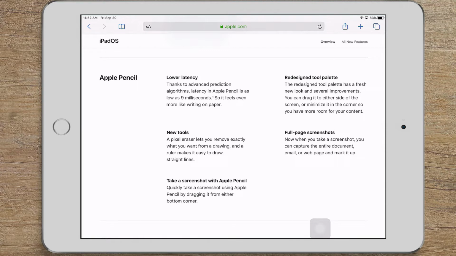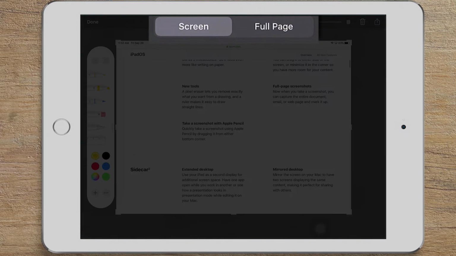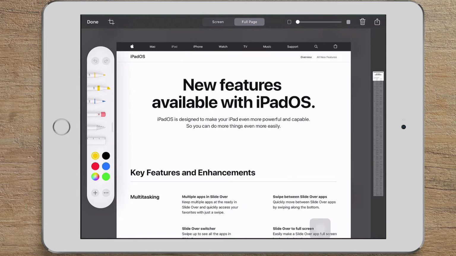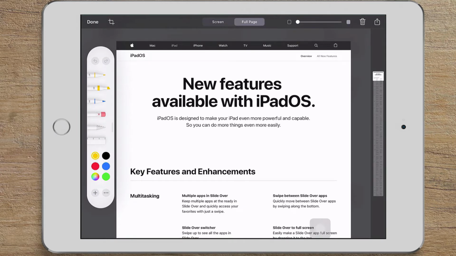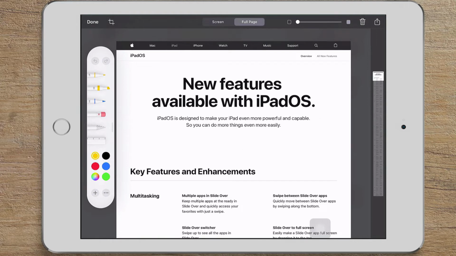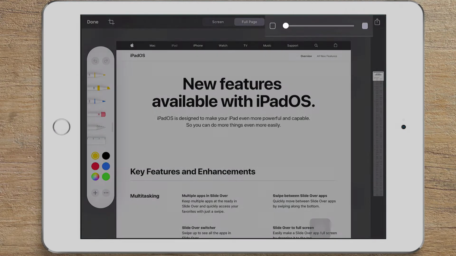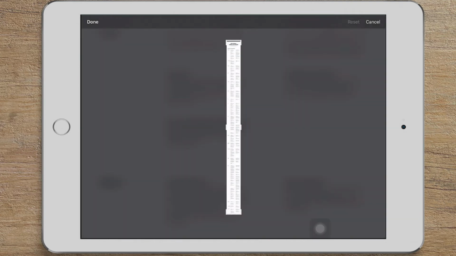I'm gonna take my Apple Pencil, and from the bottom left-hand or right-hand corner, simply do a quick flick up, and you see I have the option now to take a screenshot using the screen, or I can do a full page screenshot. You can get a preview of that full page screenshot simply by scrolling up and down on the preview bar on the right-hand side. You can adjust the transparency up at the top, and even crop part of your page prior to saving it.